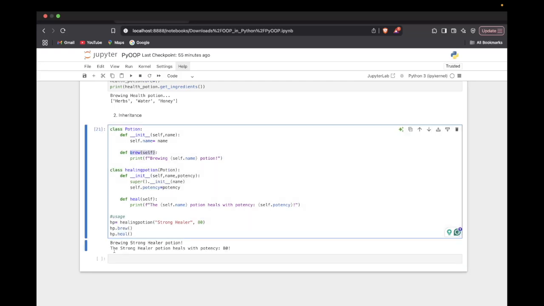And then we have got a strong healer potion, heals with potency 80, which is indeed a property from the child class itself, heal. So, healing potion inherited properties from its parent class, potion, and returned with stuff specific to healing potions. So, this was all about inheritance. We saw how healing potion, a child class, inherited properties like brew from its parent class, along with its own properties like heal, and we could access both the properties by creating an object of the child class.